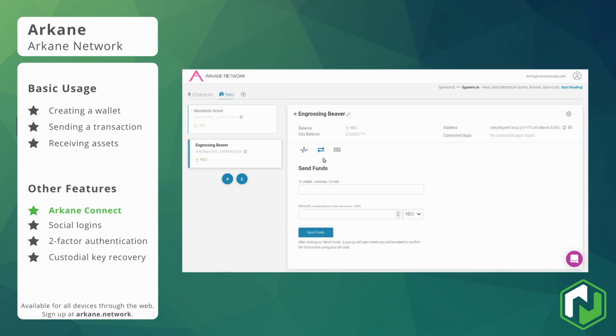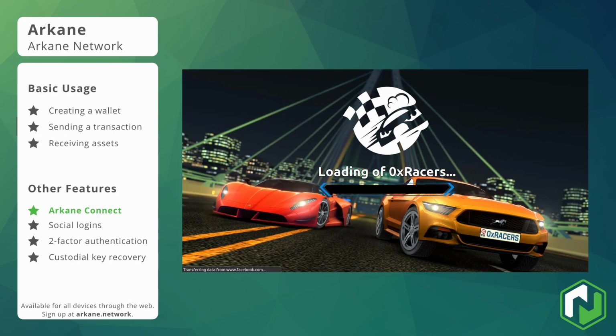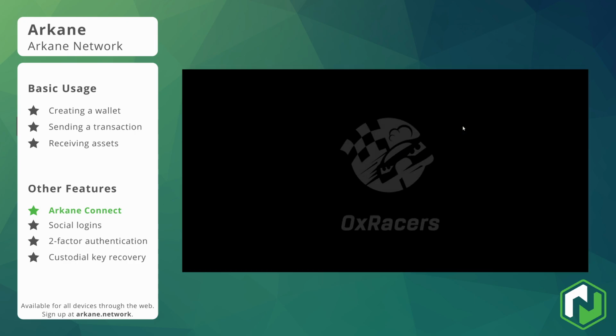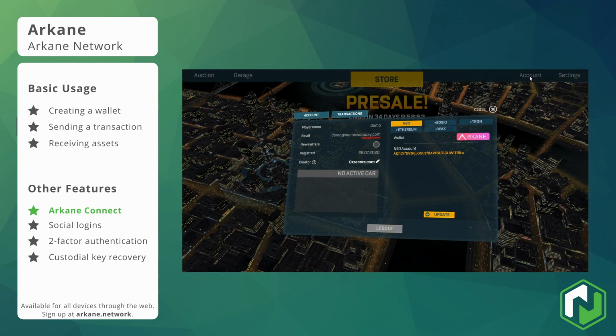So the next feature we'll look at is an example of an application that is using the Arkane Connect SDK provided by the team in order to link directly into user wallets and prompt them for authorization of different actions. The app we'll be using in this case is OX Racer, which is using Arkane for its NEO login, and it can be used for making gas payments on the store. So we'll go ahead and demonstrate that here.